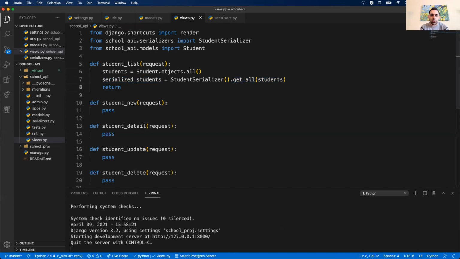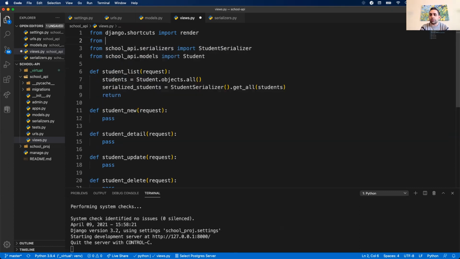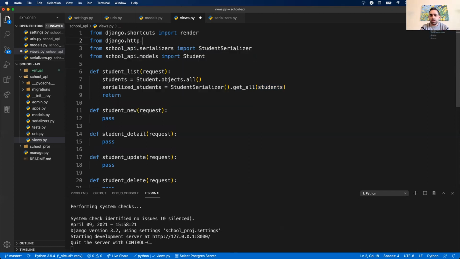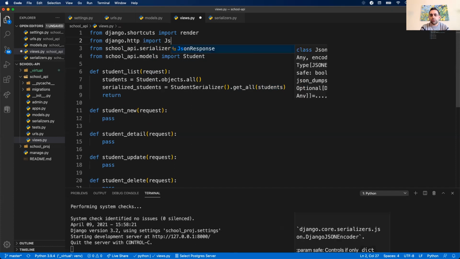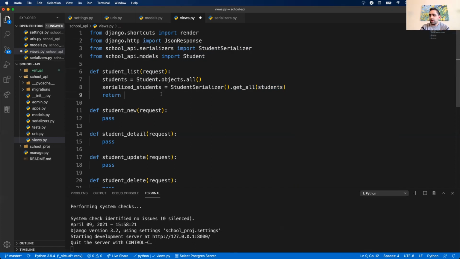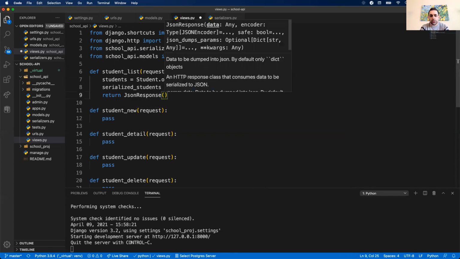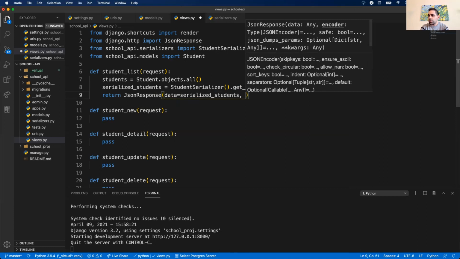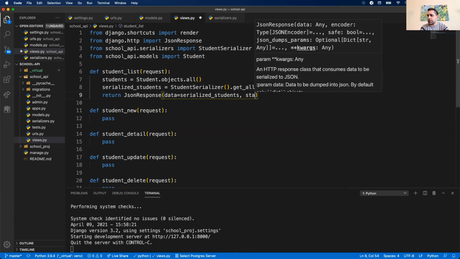And finally, we want to pass a JSON response. So I think that's something I need to import. So from Django, I think it's, yeah, import JSON response. And then we want to return a JSON response. So JSON response has fields in it. I think it's data equals serialized students. And then is there a status?